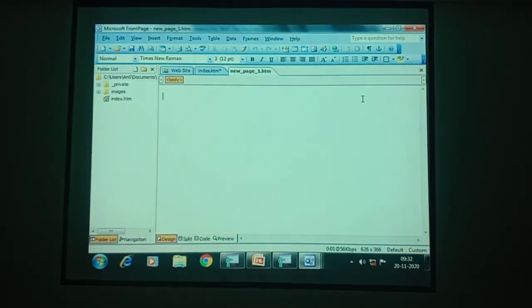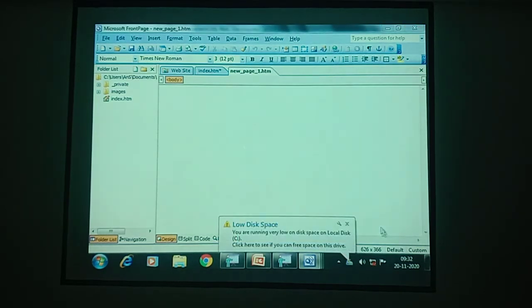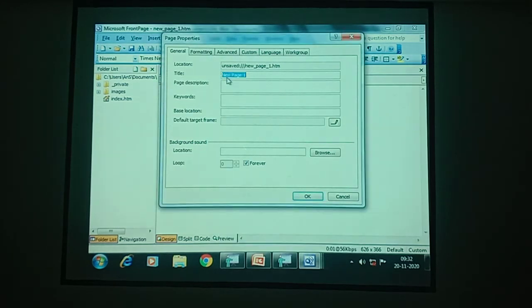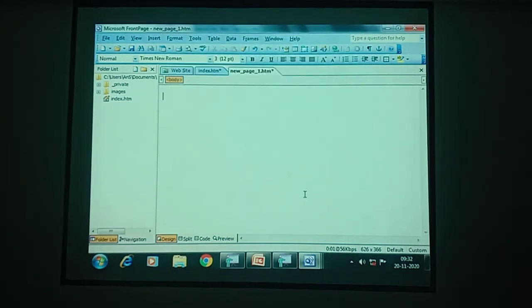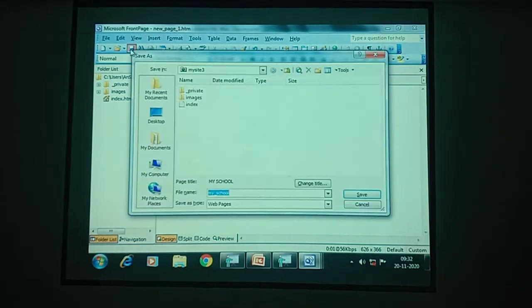If you want to add a title, I already explained that you just right click, there will be the page properties, and you type a title. My title will be My School. After giving a title, click the close button, children, and click the save icon to save your page.